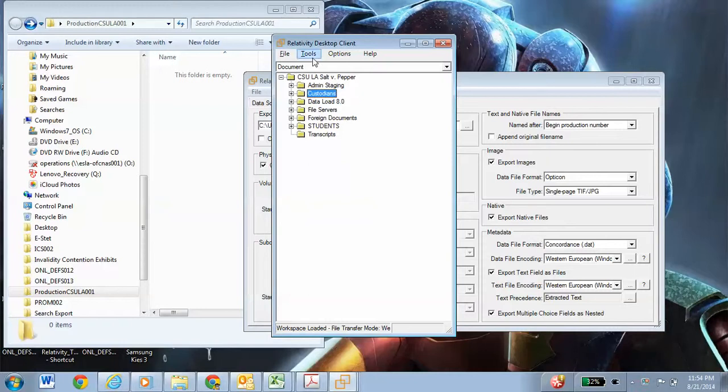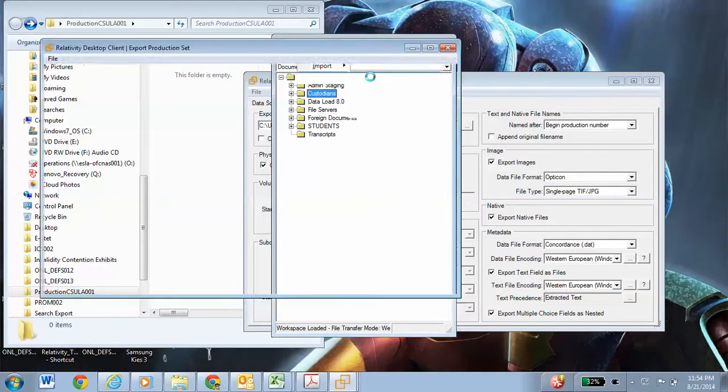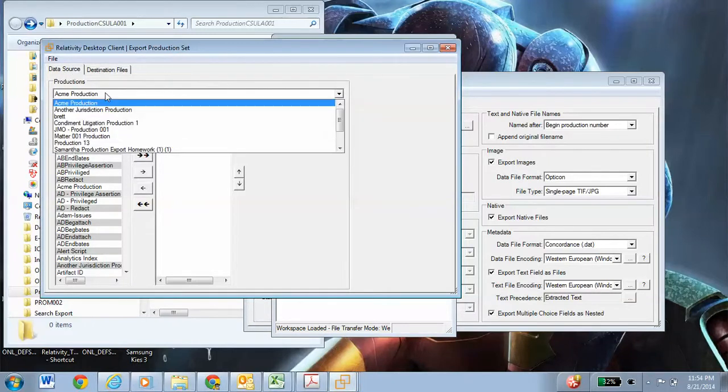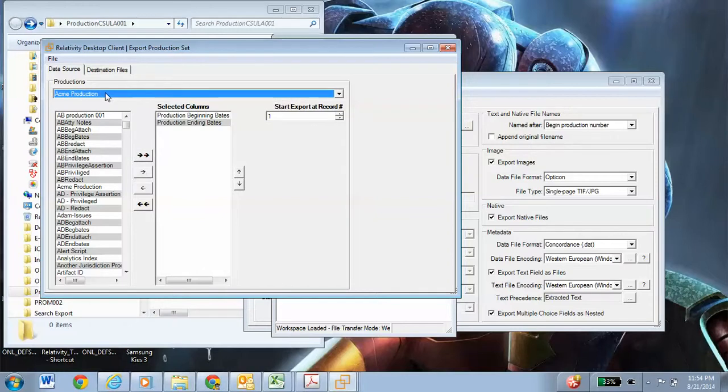For the purposes of this tutorial, we are going to export out a production set. Okay, this brings us to this screen. For the data source, we're going to choose ACME production. This section right here, these are all the fields that are available to you. These are the fields that when you finish filling this out will populate the DAT file.